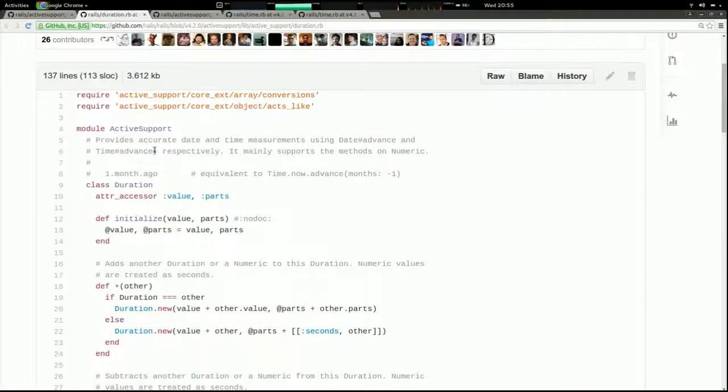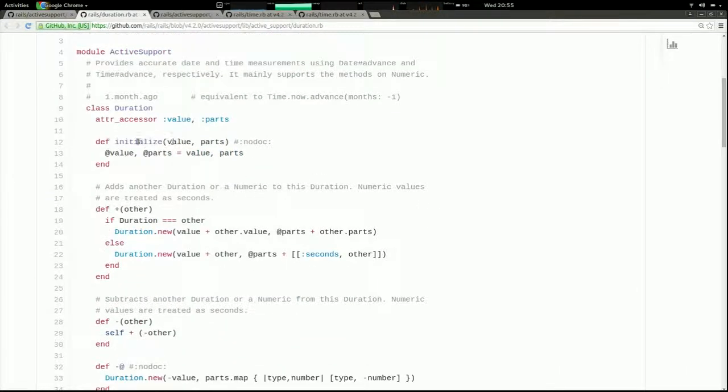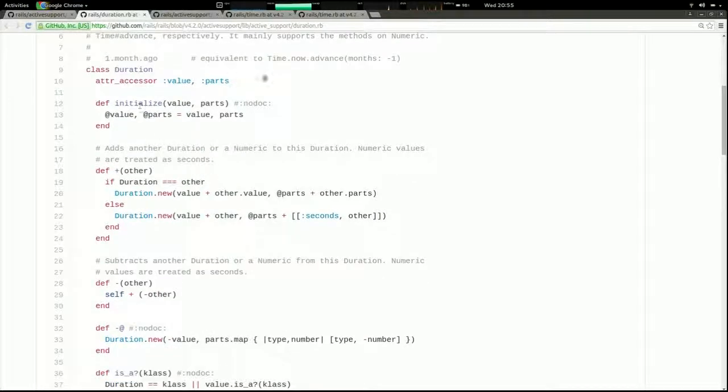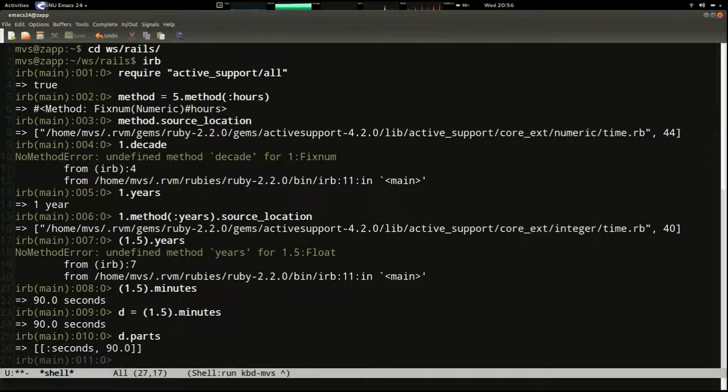All right, provides accurate date and time measurements using date advance and time advance respectively. It mainly supports the methods on numeric, 1 month ago, just like we saw. All right, so let's see. Initialize, value, parts. No documentation. Cool. So the value and parts are split up like that. And then they're accessible. So let's just quickly look. So if we have 5.minutes, call it D for duration, D.parts, and there it is.